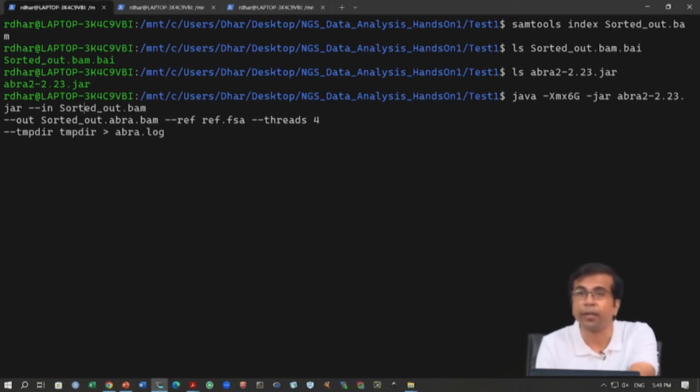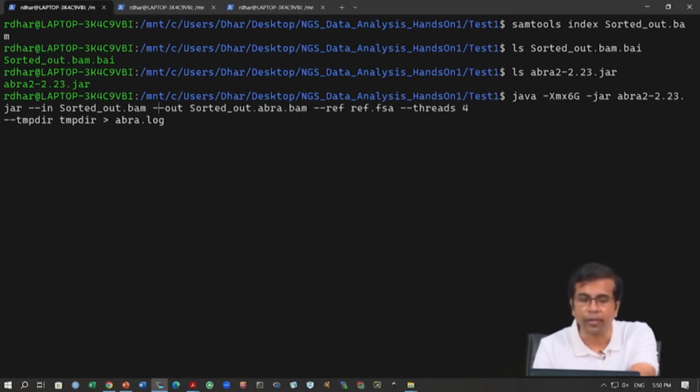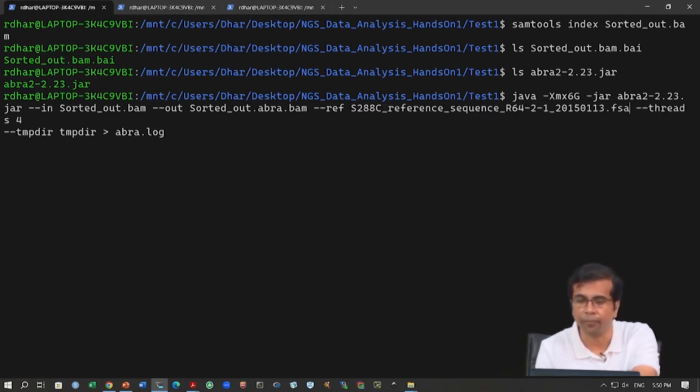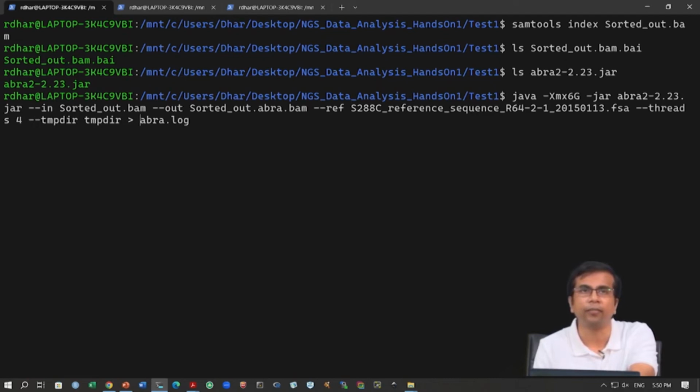Then you have the minus in. This is the input file name on which you want to run the realignment. Then this is the output file name. We have given an output file name sorted out.abra.bam. Then we have to give the reference genome sequence. I'll give here the reference genome which I have copied here. This is the S288C reference sequence which we used for mapping. Then minus threads, which is for speeding up the process depending on the system that you are working with, and minus tmp. This is a temporary directory that is required for storing some processes for this command.